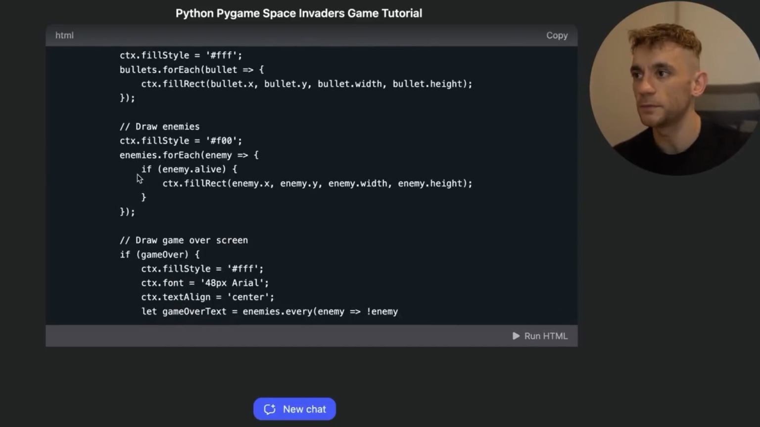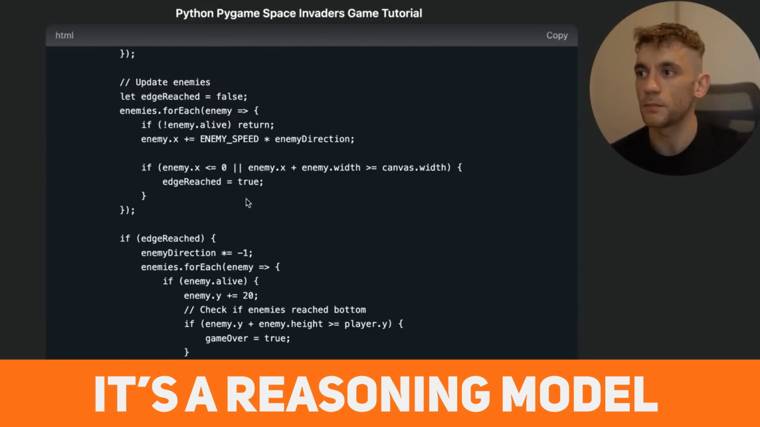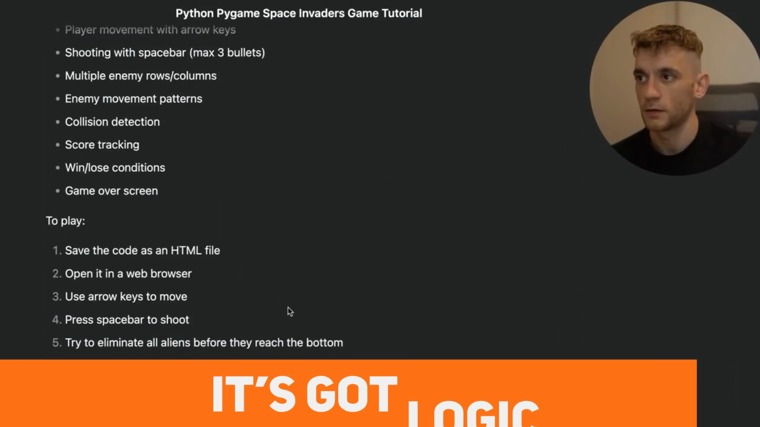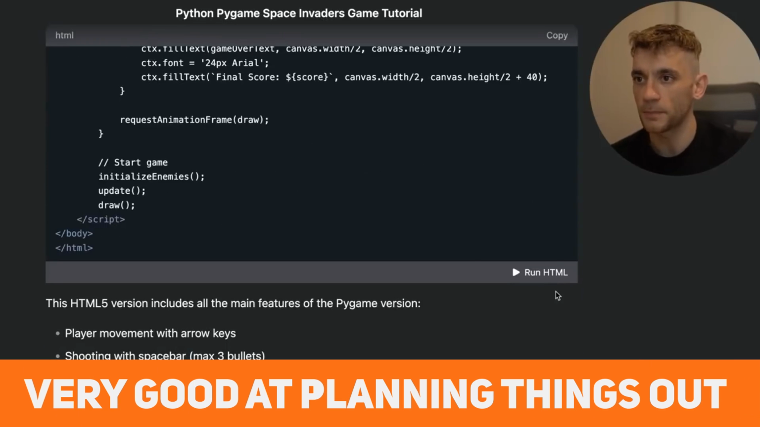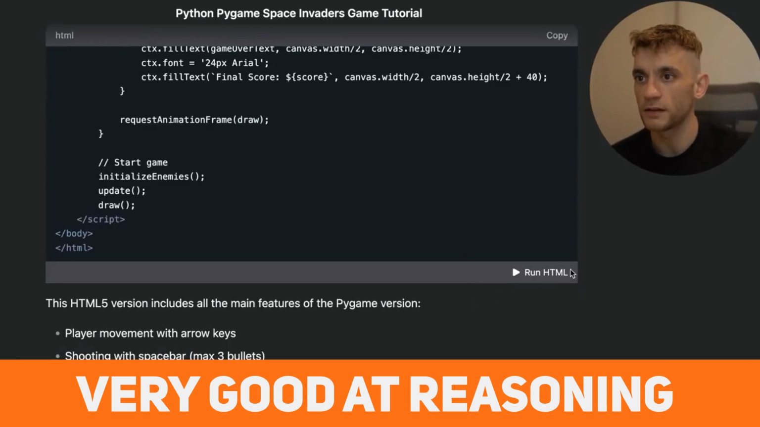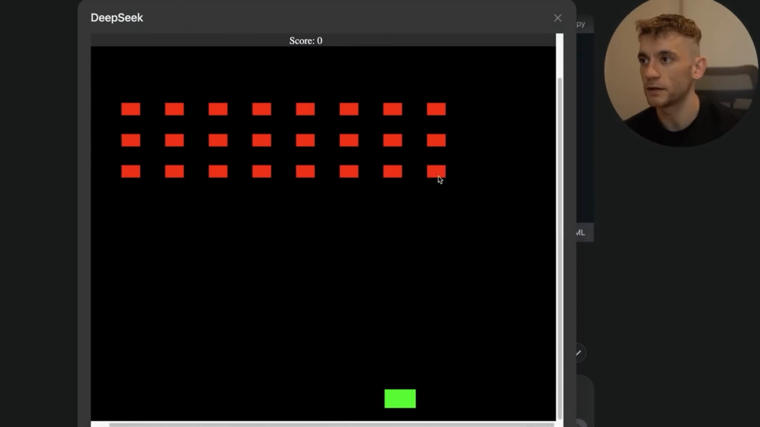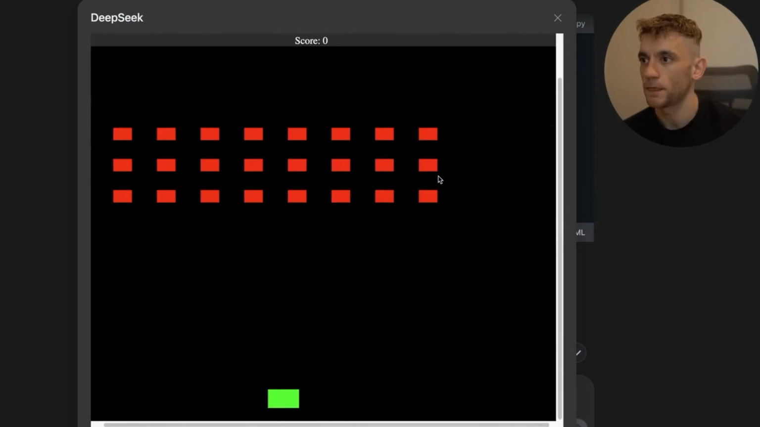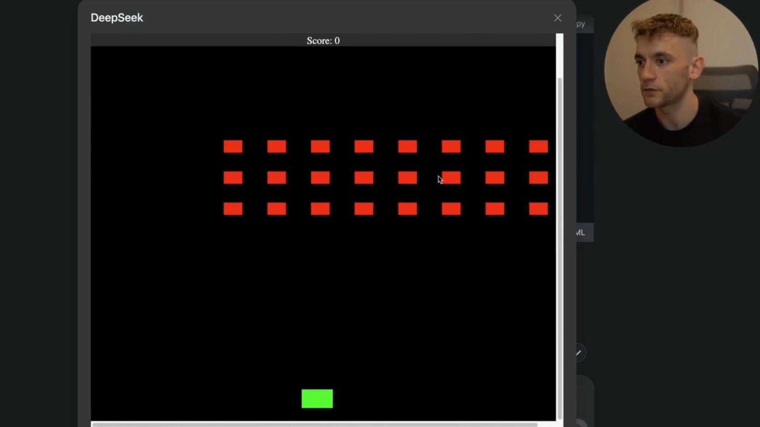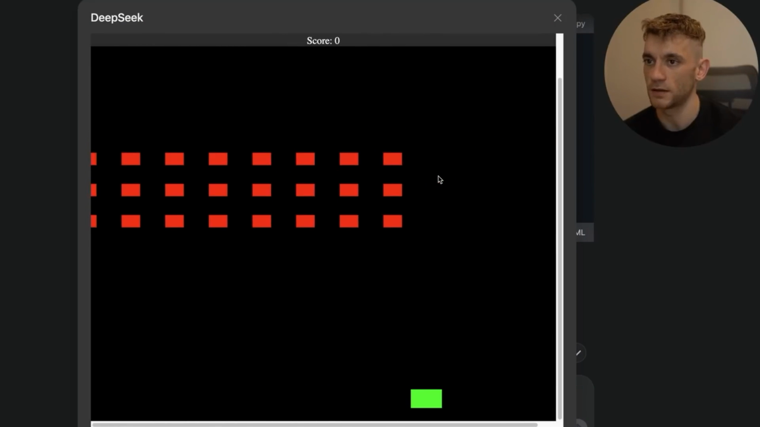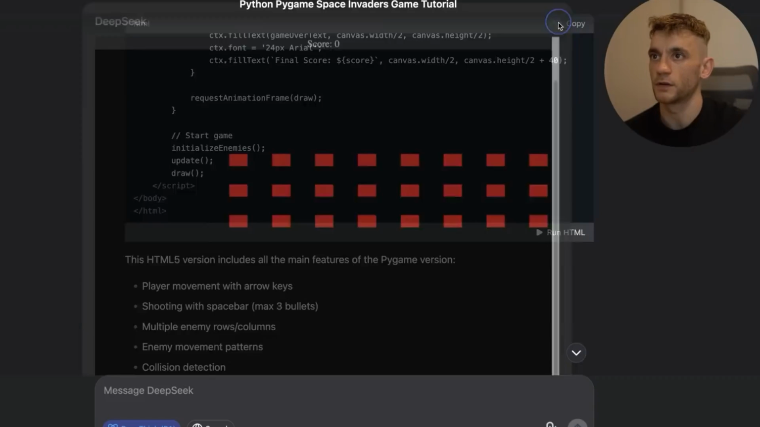The good thing about DeepSeek-R1 is that it's a reasoning model, right? So it's got logic. It's very good at coding, very good at planning things out, very good at reasoning. If we click on run HTML here, you can see we've got the game ready to go. I can scroll between, I've got the enemies coming in towards me, and I've got the green thing that I can just move around right here, right? Pretty amazing, just worked perfectly first time round.